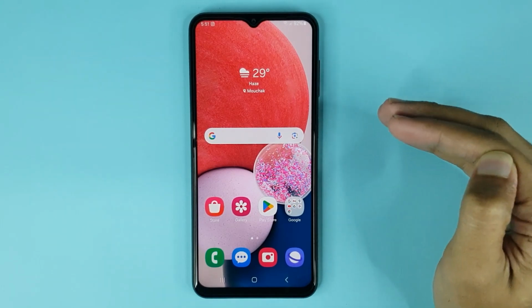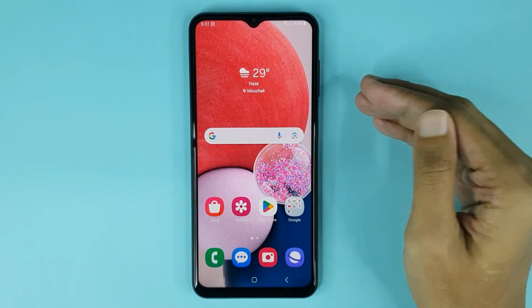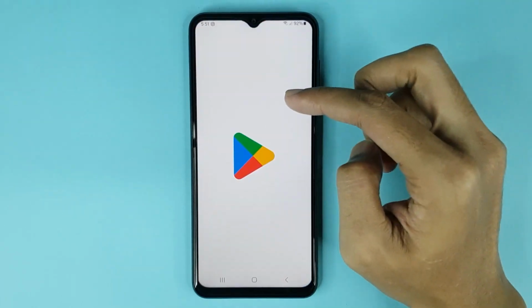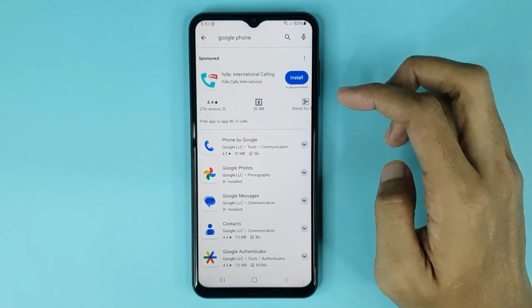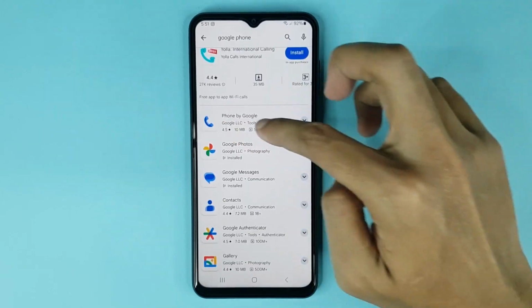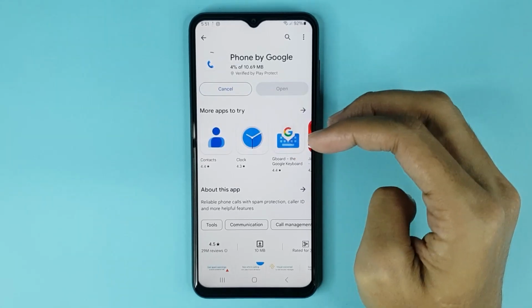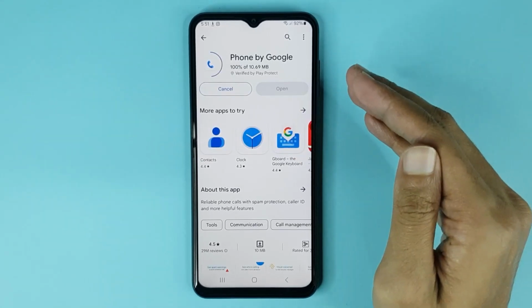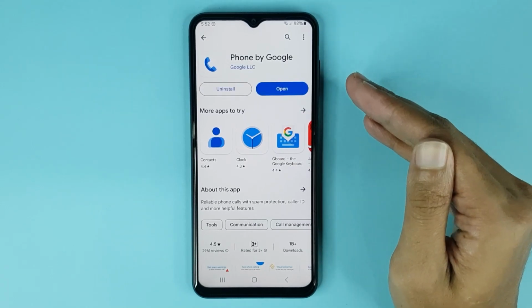Today I'll show you how to turn off spam calls in your Android phone. So at first, open up your Google Play Store and then search for Google Phone app. Now from here, tap on Phone by Google, then tap on Install. Then it will be downloaded and installed automatically. You don't have to do anything. Now just give it a moment and the download is complete.